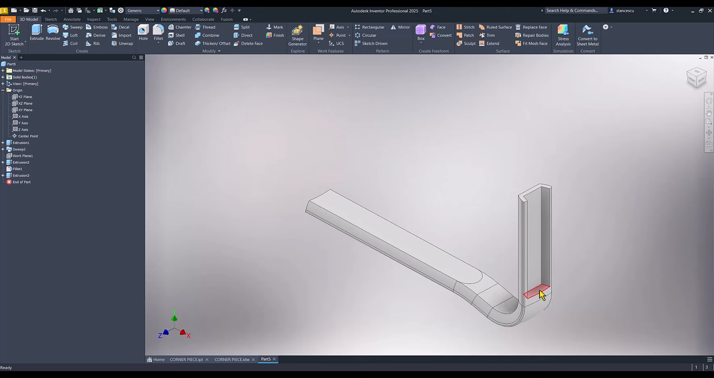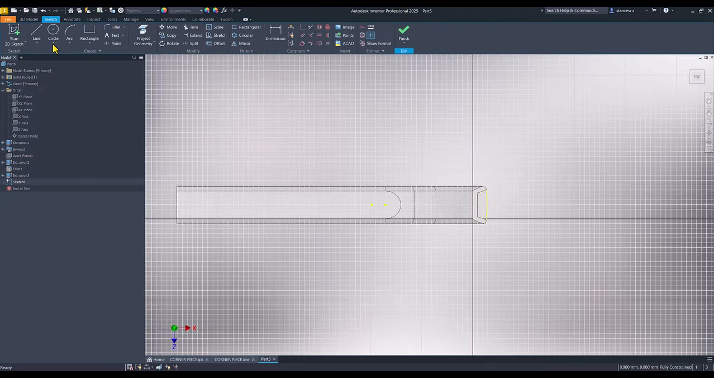Now we create another face. We draw a line, vertical line. We place on the same horizontal this endpoint with this endpoint, and also this, in order to have only one dimension. That dimension is 40. It's a radius.